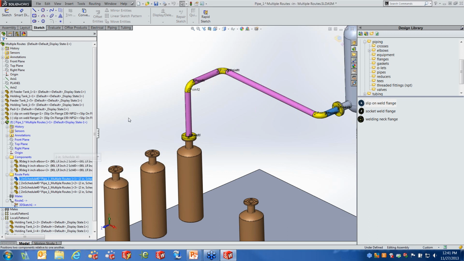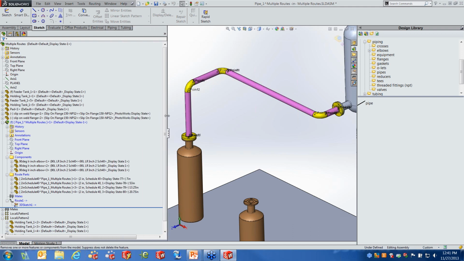Now what routing does when it creates pipe and tube is it goes to a component out of the library. In this case, let me just show you a piece called pipe, and it will make a copy of that virtually, and it creates a virtual component with that length for each pipe length. Now if I expand my tree out a little bit further, you'll also notice you get the length dimension for each piece of pipe.